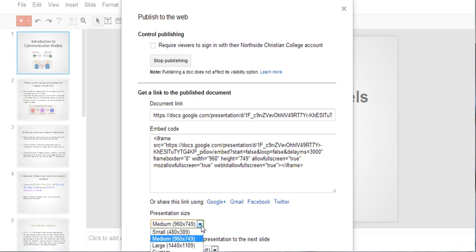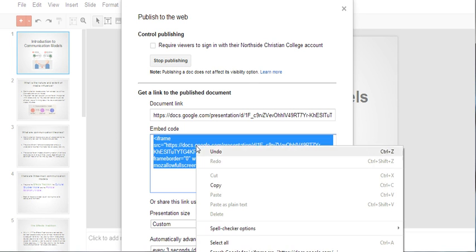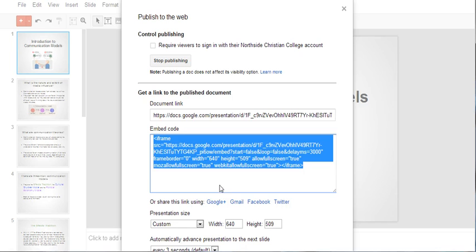Here it says medium size. I want it to be about 640, so I'll click that, and you can't see it on the screen there, but it says custom, and I'll make that 640. It wouldn't matter, but it is better if you make it about 640. I've got that, copy it, and I'm ready to paste to Schoology.